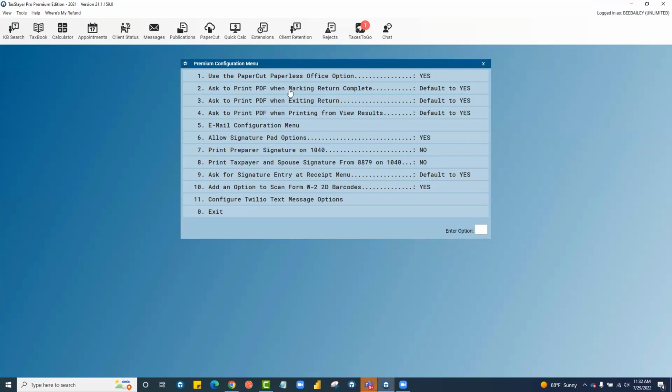You can set the software to ask you to print returns to PDF when the return is marked complete here at number 2. And at number 3, you can set the software to prompt you to print to PDF when you exit a return. And you can set the program to ask you to print to PDF when you print from view results here at number 4. I recommend setting 2, 3, and 4 to yes.